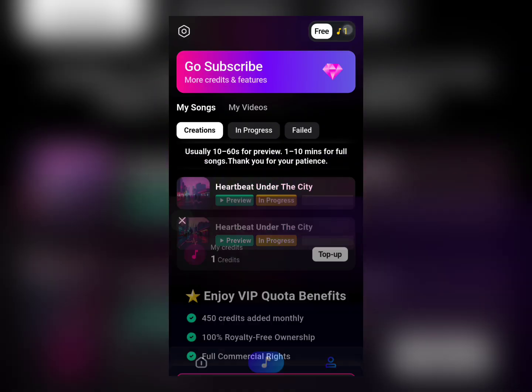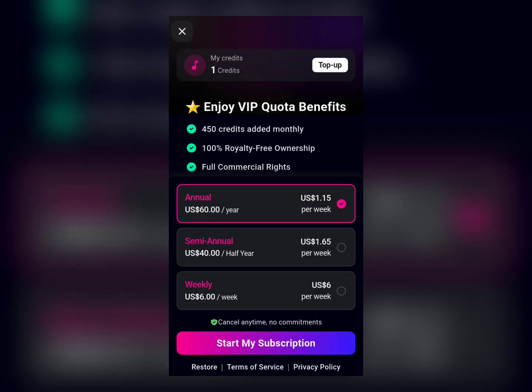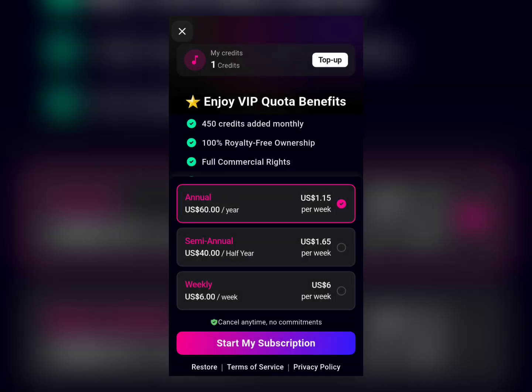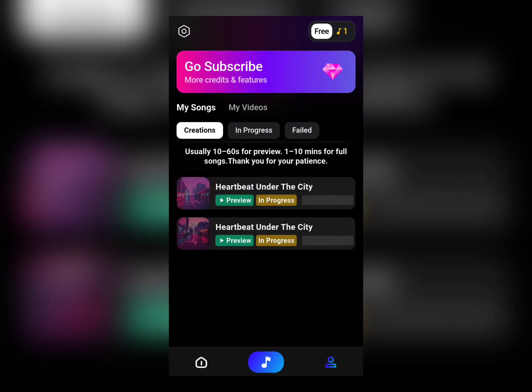And as well, if you do want more credits, do keep in mind if you use up all of the credits before the subscription is finished, you can go to the top up option and buy more credits, but you have to have a subscription. So that's really pretty much it for that there.